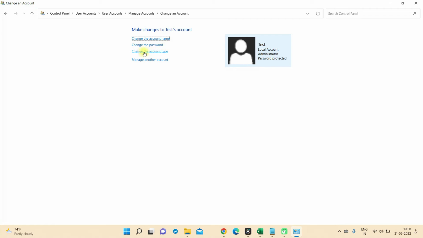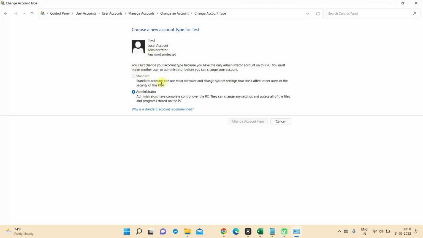So you can also change the account type. So click on this, change the account type. In my case, it was administrator. Okay, so if you want to create a user for your family members or anyone, you can create a user and provide an account type as standard for them. The administrator has complete control over the PC. They can change any settings and access all of the files and programs stored on the PC.